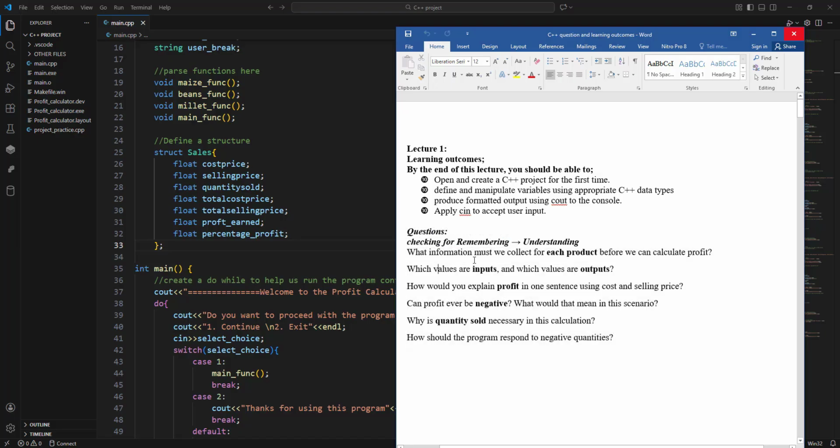So what information must we gather for each product before we calculate the profit? If it is maize, what information do we need to gather about it? Perhaps the cost price, the selling price, and the quantity which was sold. So which values are inputs and which values are the outputs? So the inputs may be the values which are leading us into the calculations. Then how do you explain the profit?